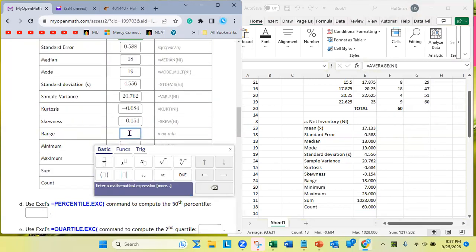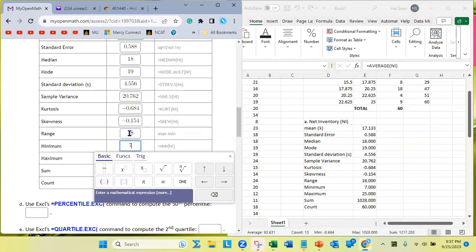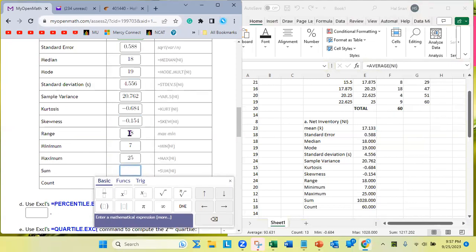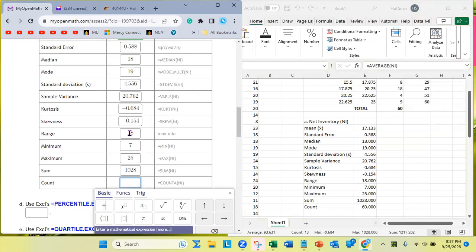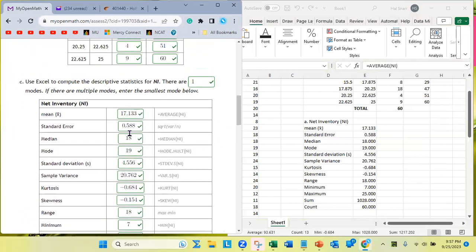The range is 18. The minimum is 7. That's my minimum, yours could be different. My maximum is 25. My sum is 1028. And my count is 60. I'm going to hit enter, and I hope I got all the answers right. Yeah, I got everything correct so far, right?